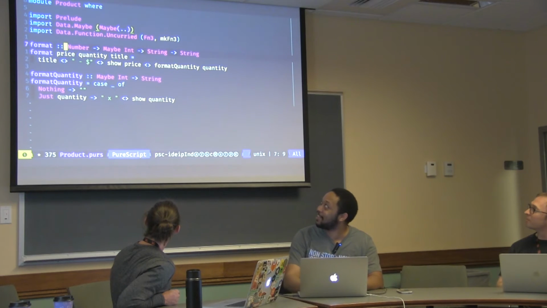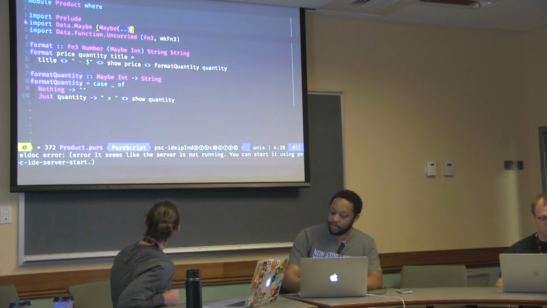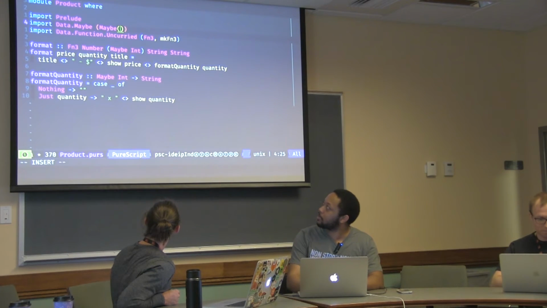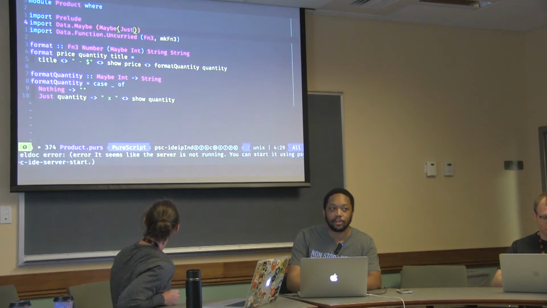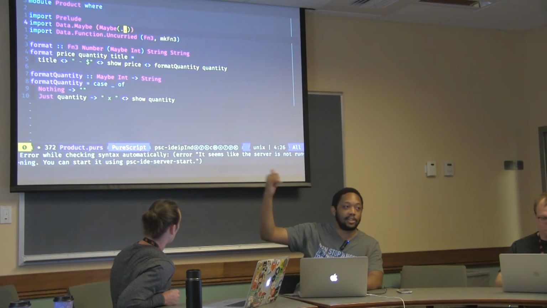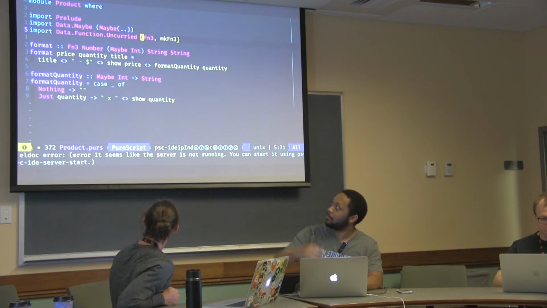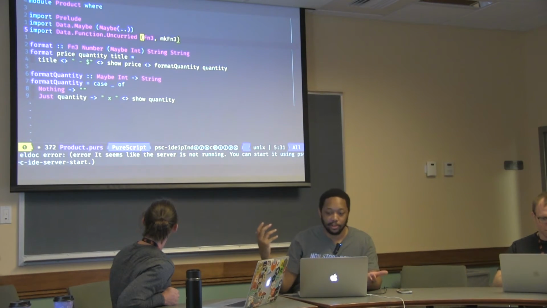Let's handle that. So we can do this explicitly. Also, we can say that we want the Just constructor and the Nothing constructor, and then that pulls that in. But I'm lazy, and so I say just give me all of the constructors. And then Function doesn't have a constructor, so we don't need to pull anything in there.